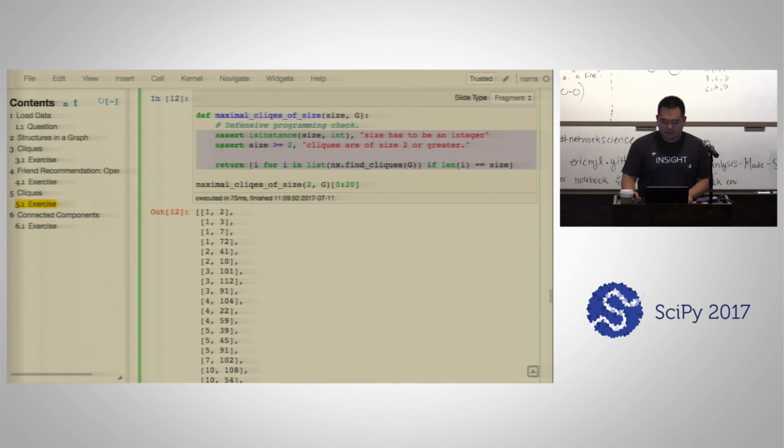I'll very quickly talk you through my own implementation. There are two defensive programming checks. We want to make sure that the size parameter is always equal to or greater than 2, since there's no such thing as a maximal clique of size 1. And the other part is we only want integers, right? These are discrete objects, so we never deal with continuous floating point numbers. Okay, so you should have something like this. It's a list comprehension that you would do to filter out a large iterable based on some criteria.